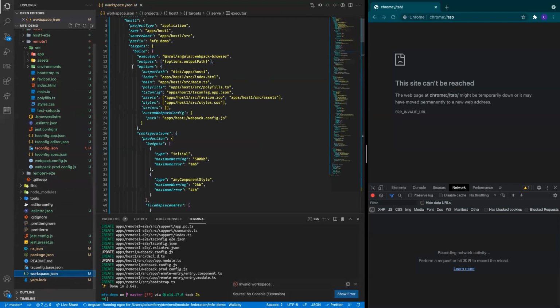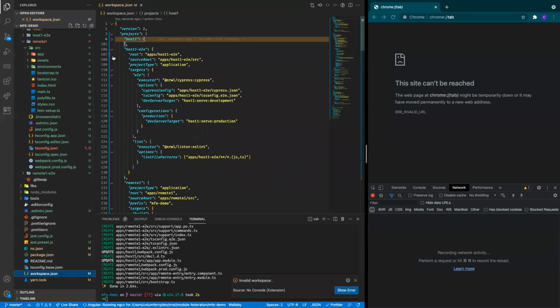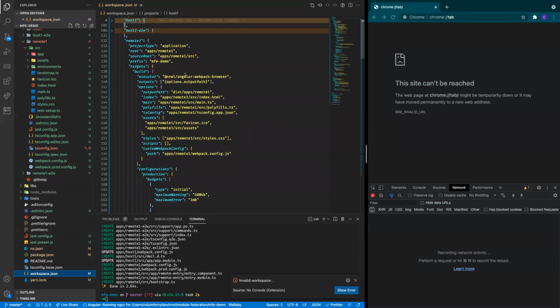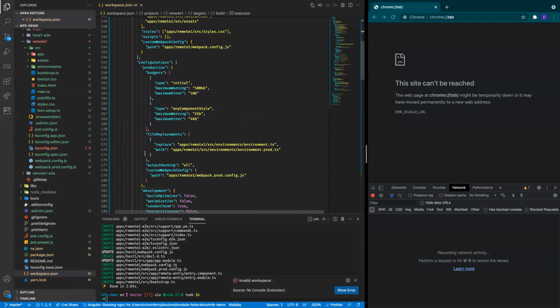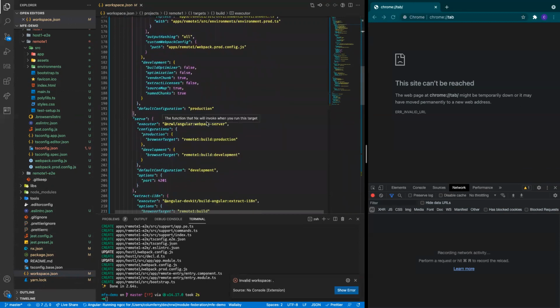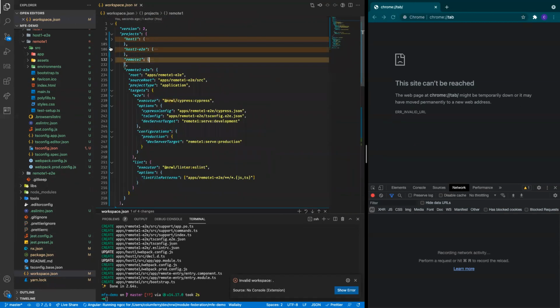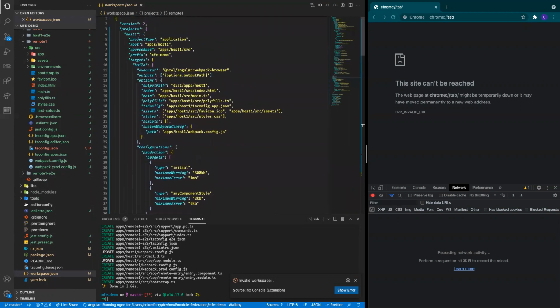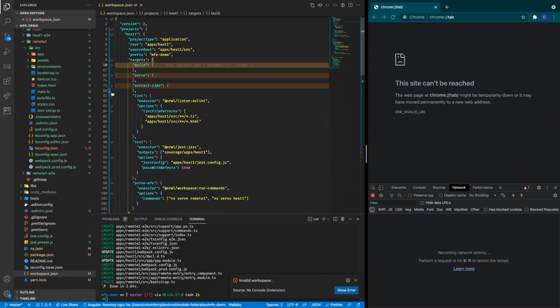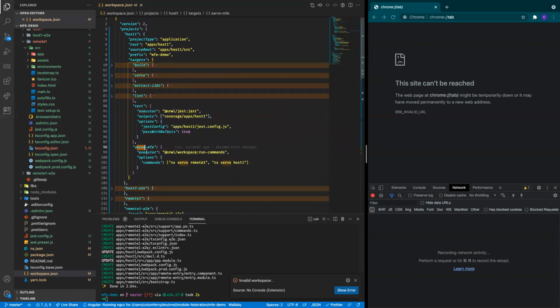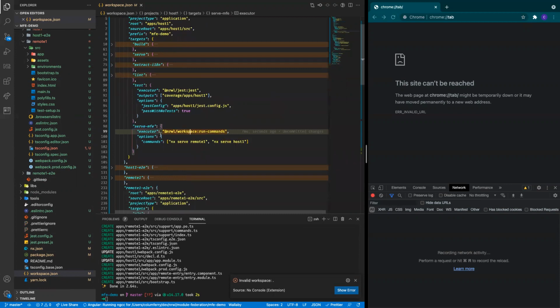Our workspace will do two things. It will have the same builder as the host, which is the Webpack browser, and the same serve, which will be the Webpack server. Because we passed that host option, the host will have a new target called serve-mfe, which is a run commands executor, which basically adds a bunch of commands that we can run to quickly serve all the remote applications that the host application relies on.